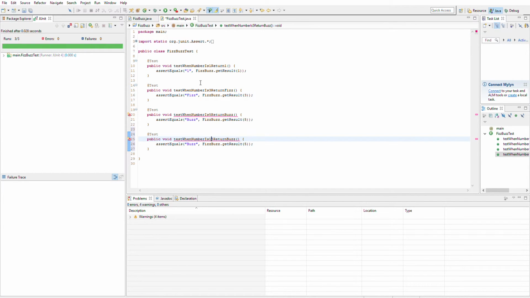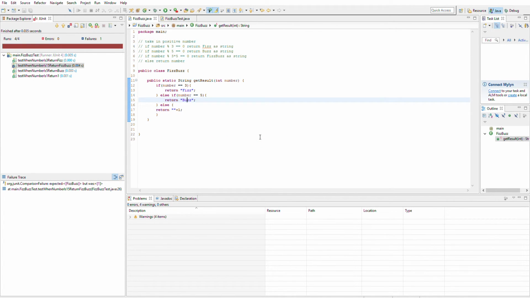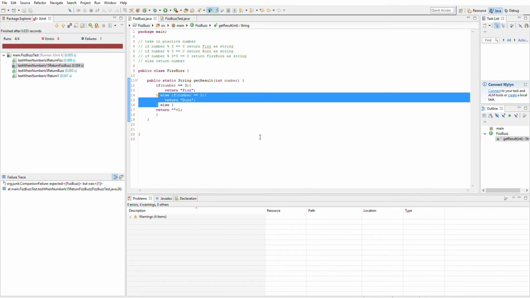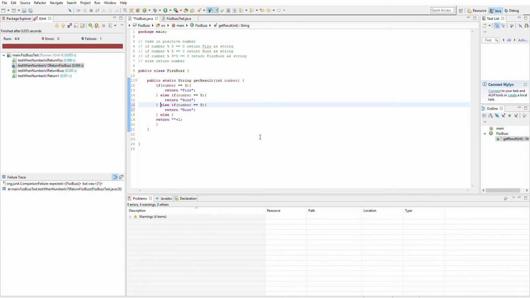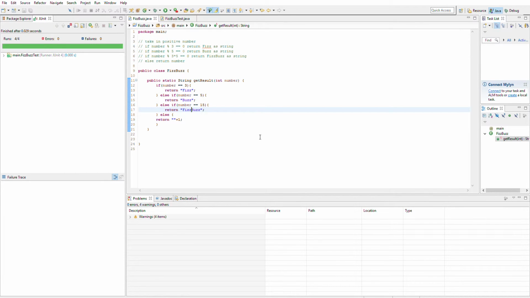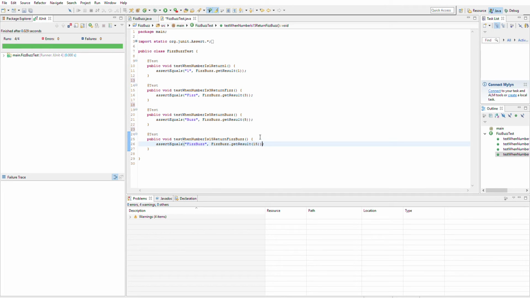Let's get our first test case for 15 going. That's when we expect FizzBuzz. Oh, little error there. And run that. We got a fail. And passes. So let's format the code a little bit. Control Shift F there to get the right format.